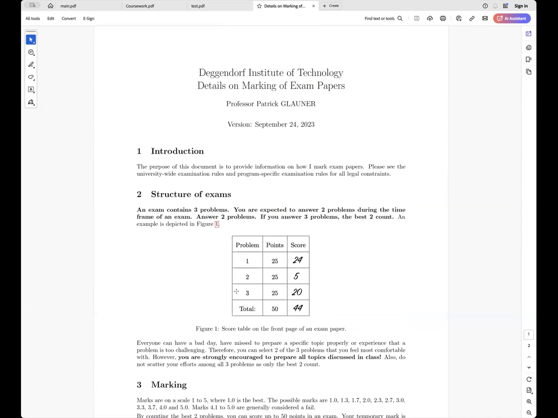One thing: I told you should pick 2 problems. If you have time left, you pick 2 problems and then you work on the 3rd problem. If you work on all 3 problems, the best 2 problems count. So for example, one student got 24 points, 5 and 20. Then the best 2 count, which is 20 and 24, so it's 44.